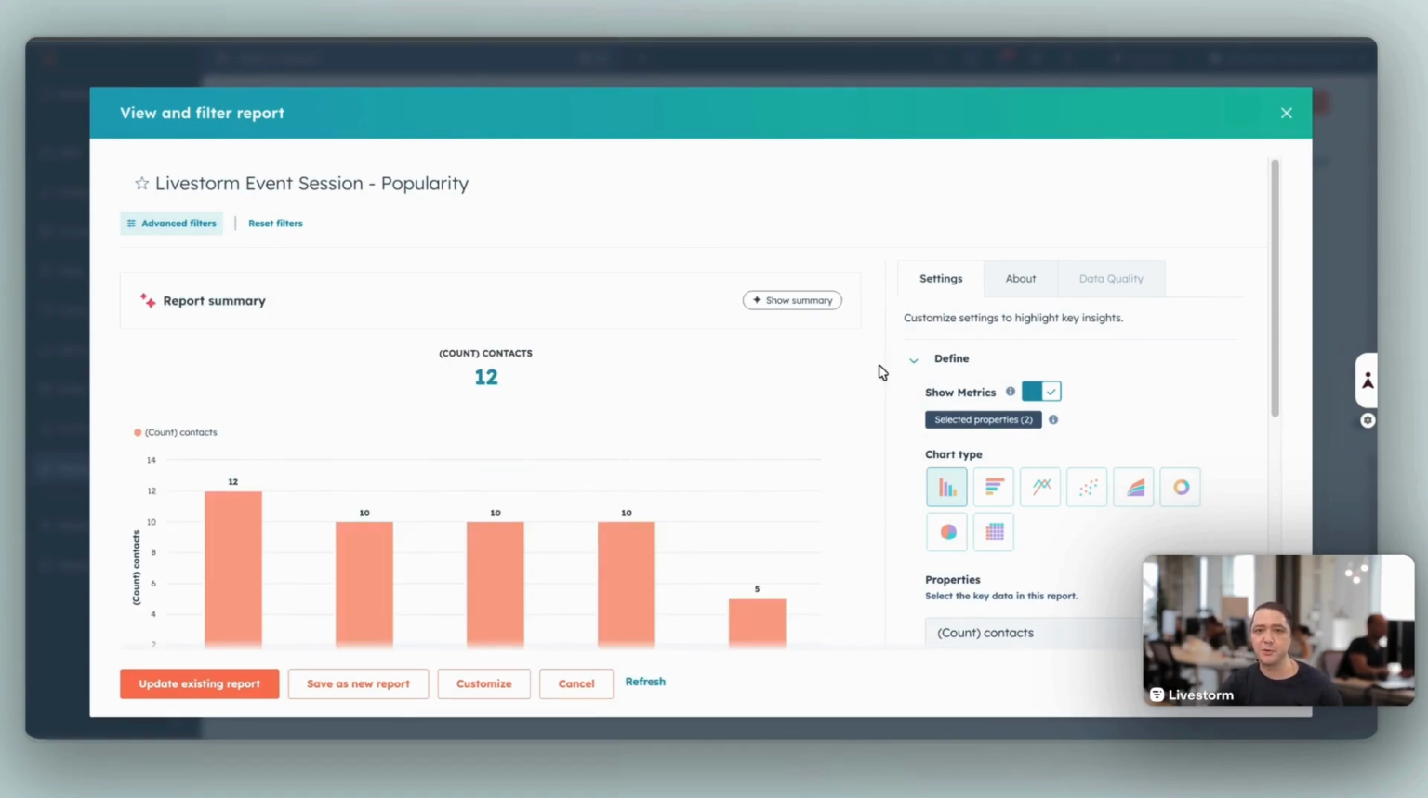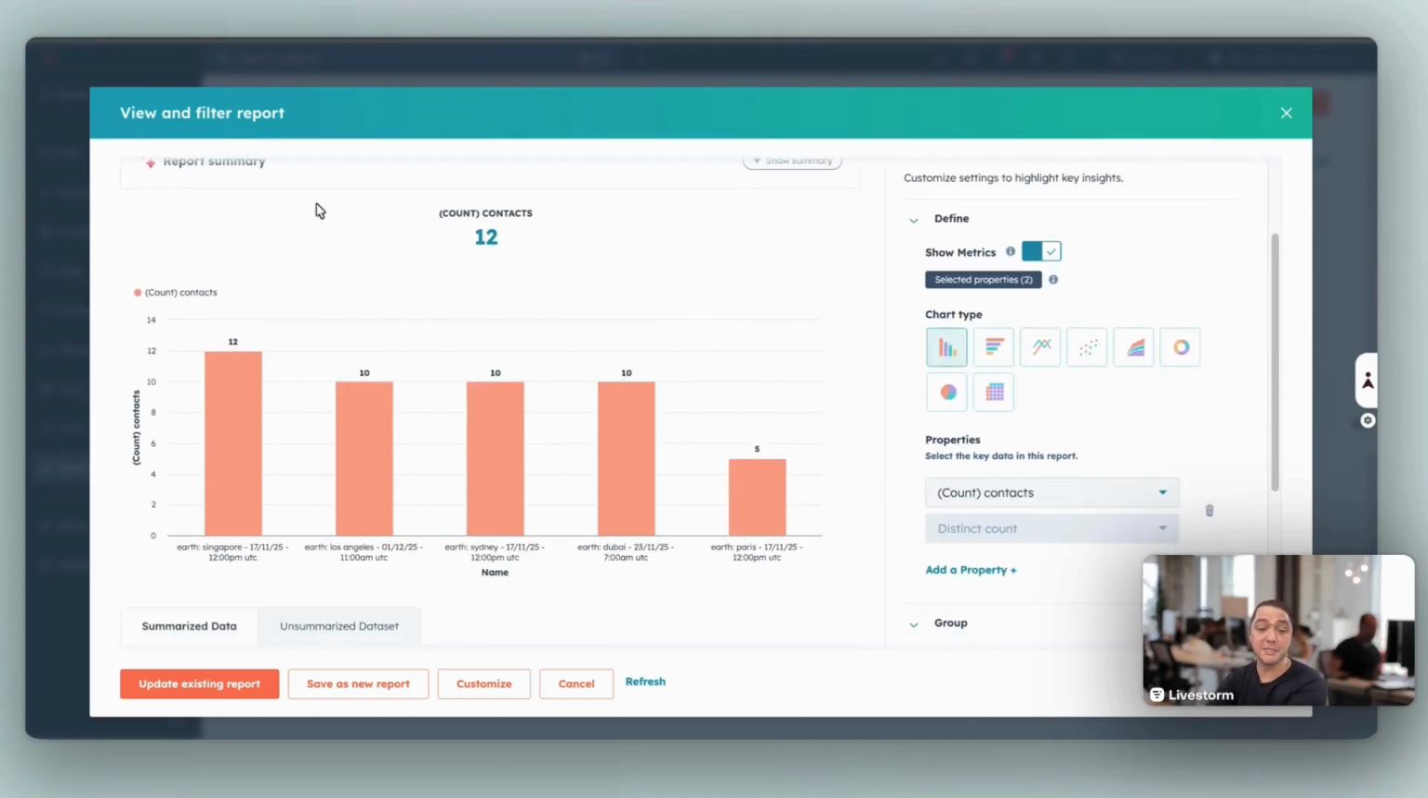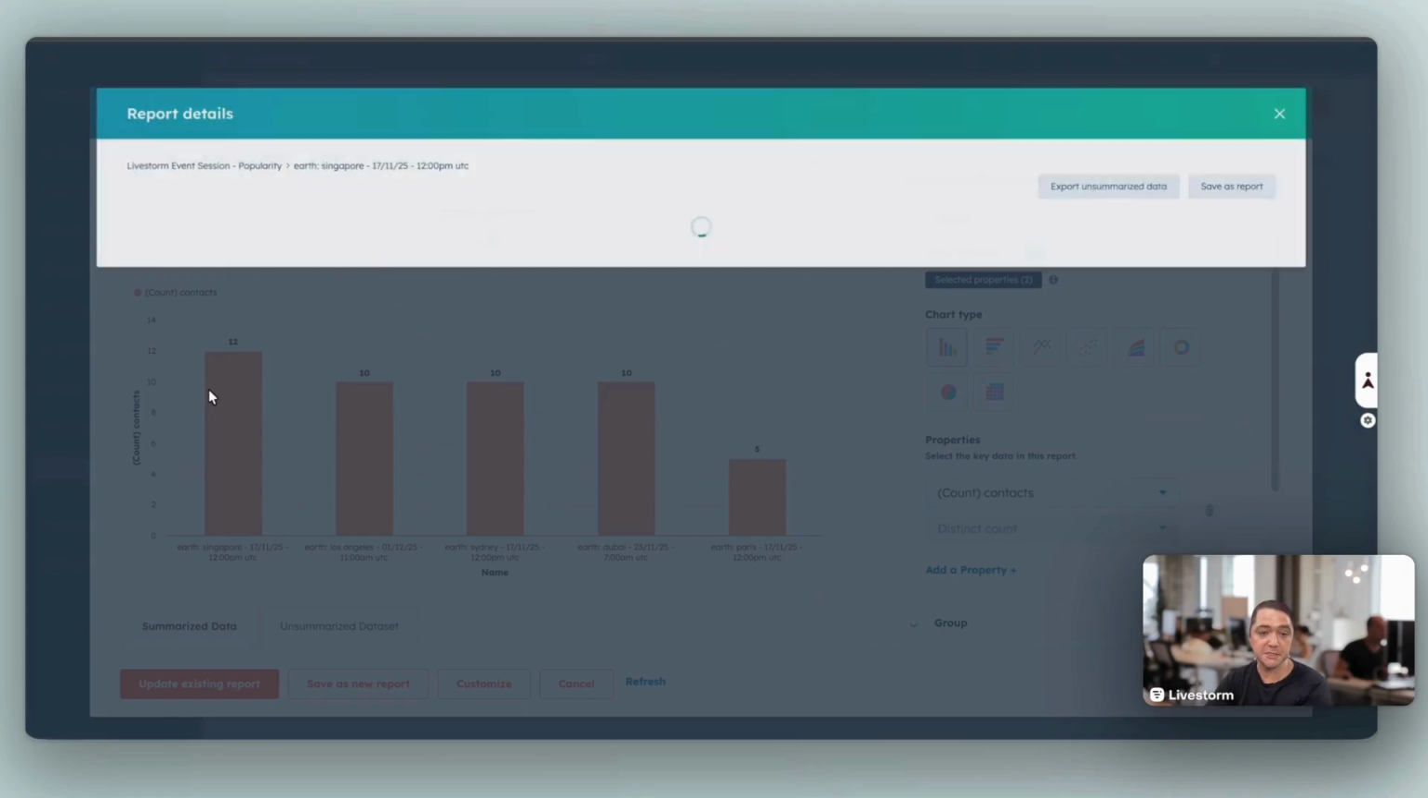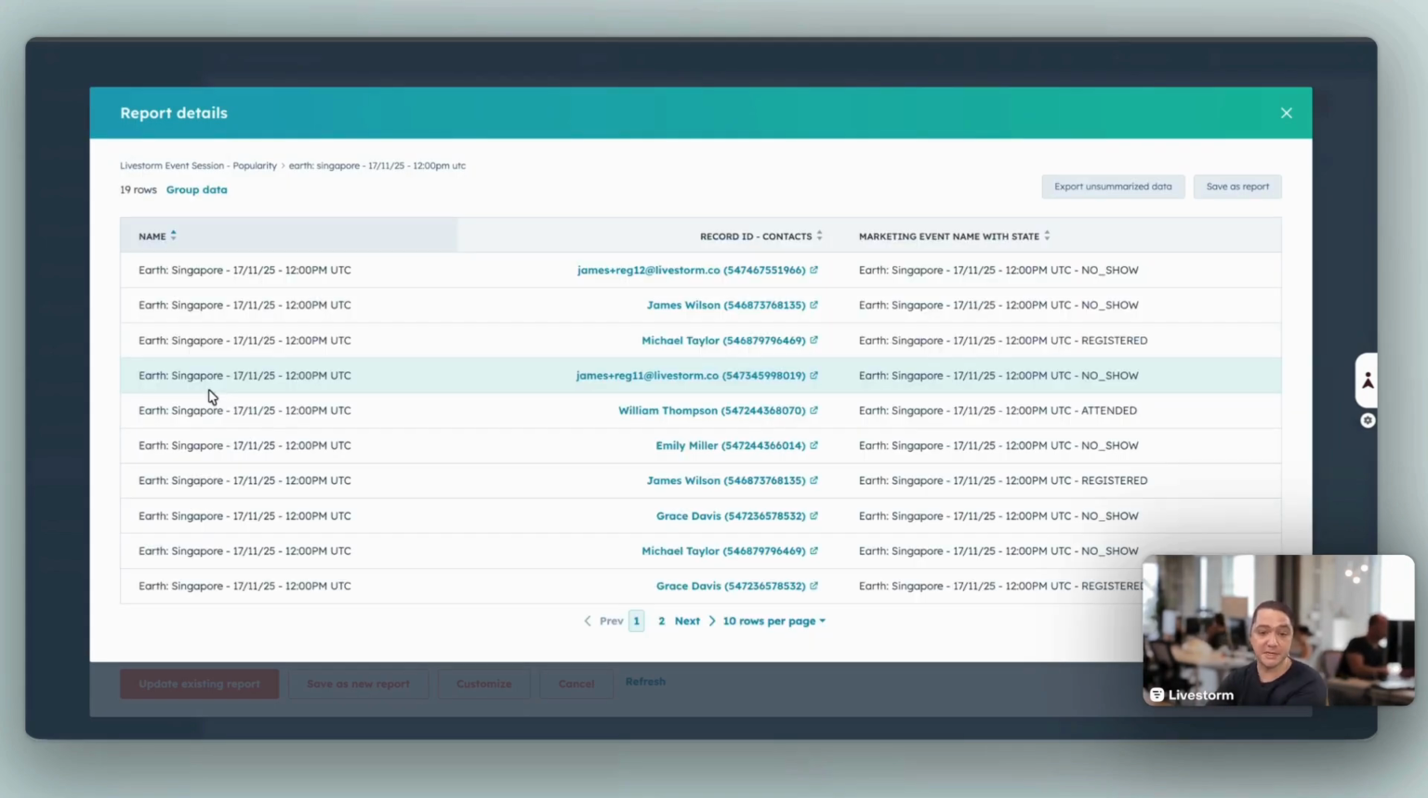Great, we've built our first report. You can read this chart to see which topics or formats are the most attractive to your registrants, and you can see which event sessions are the most popular. Great thing about this is you can click on one of those event sessions, and it's going to drill down into that event session and show you who is registered for this event session. You can get a list of registrants just by clicking on it.